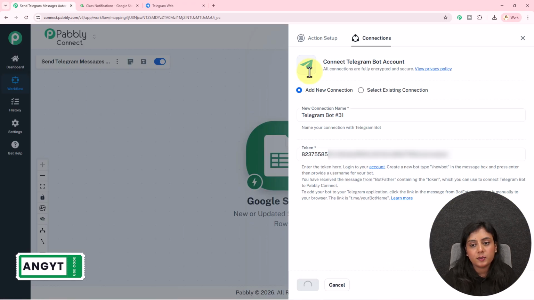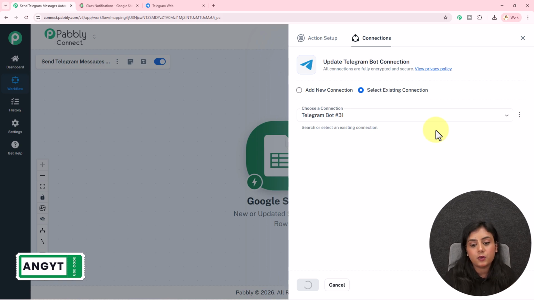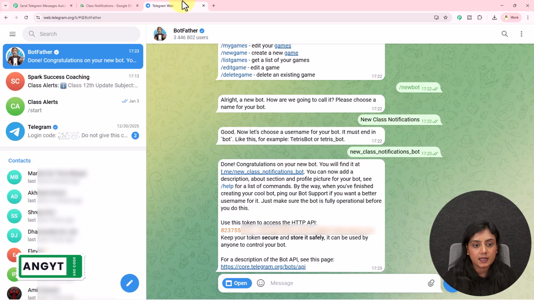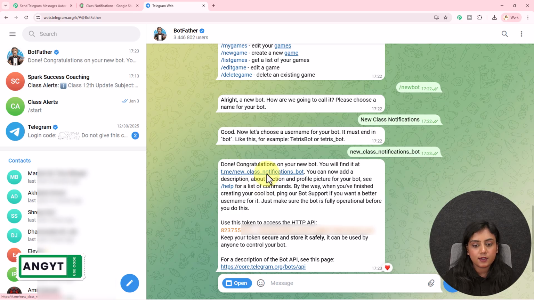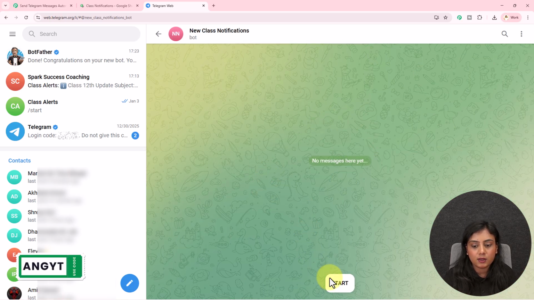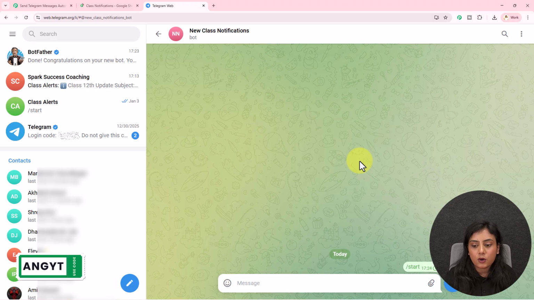That is how you build the connection between Telegram bot and Pabbly Connect. But now we have to activate this bot that we have created, as well as add it inside our group. So for activating, go towards this link, the same message we have received. Open this link. This is the bot. Let's start this bot from here. This bot has been activated, you will see.